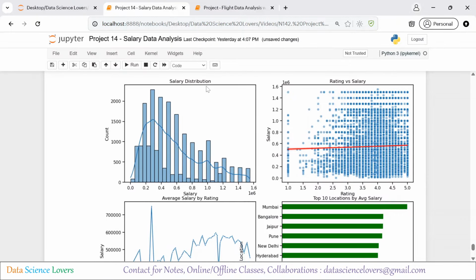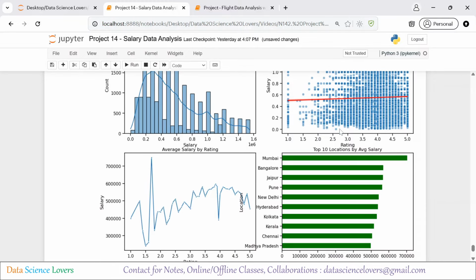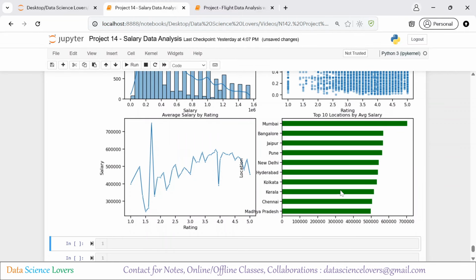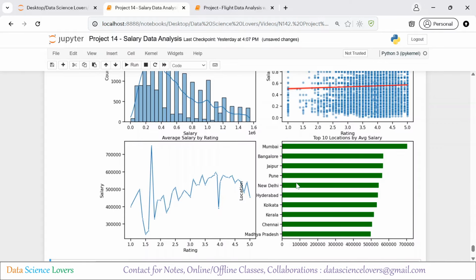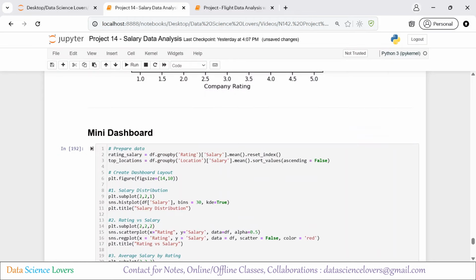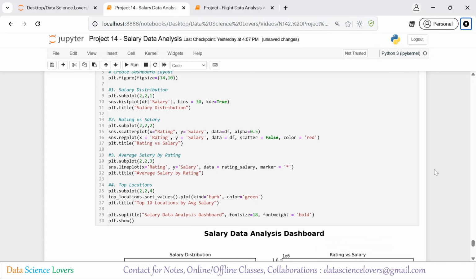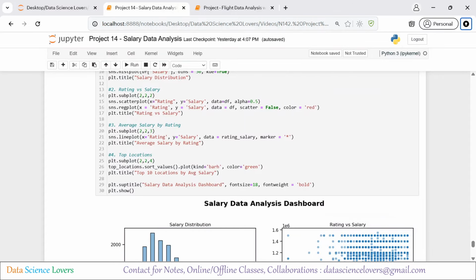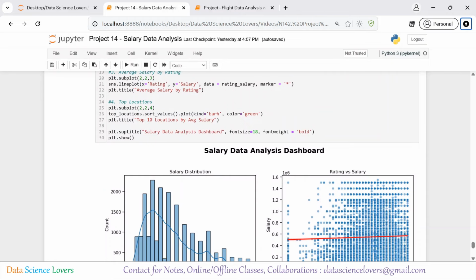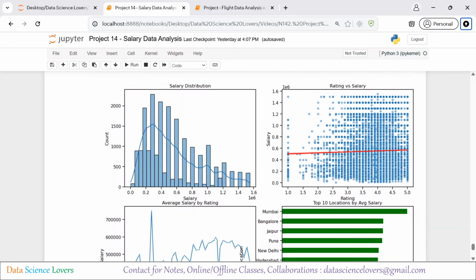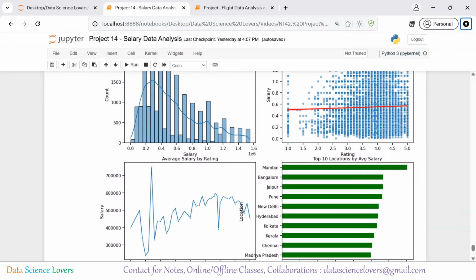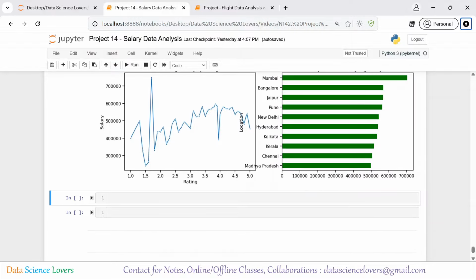First subplot is for salary distribution, then second we have salary versus rating. Also we have average salary by rating and top 10 locations by average salary. So that's how we can draw a mini dashboard for our data analytics project. Here, instead of looking at individual charts separately, we have combined key insights into a mini dashboard. This gives a quick business overview of the entire dataset. So this is the end of our project.